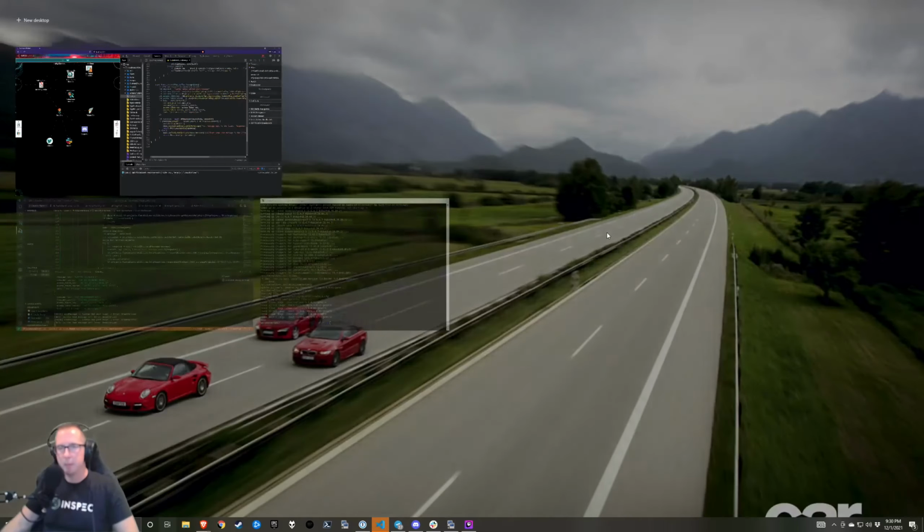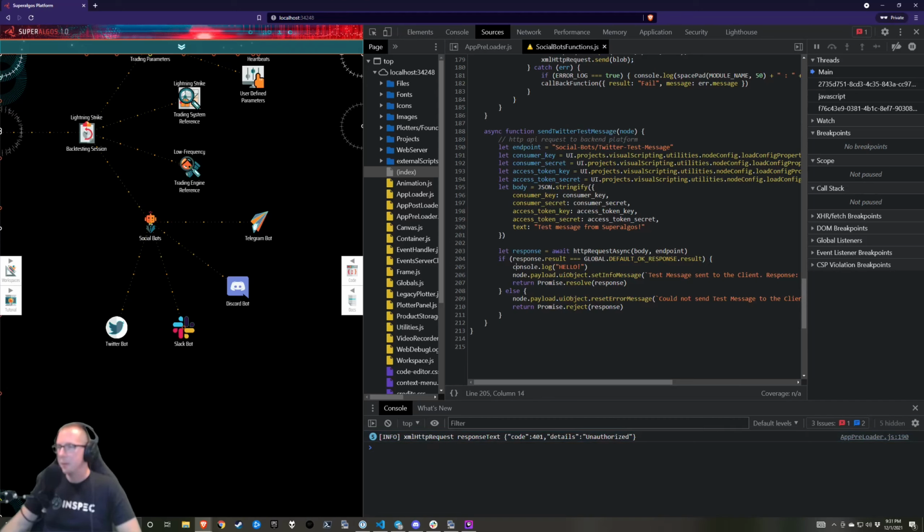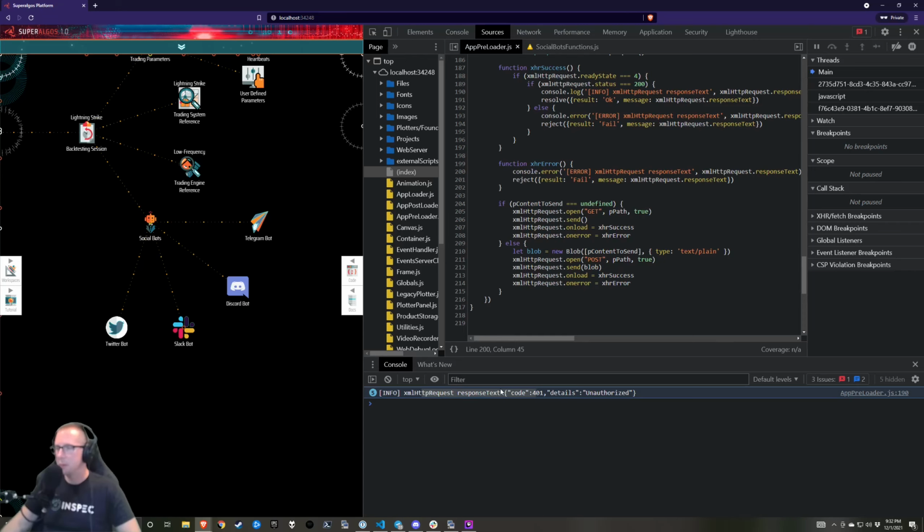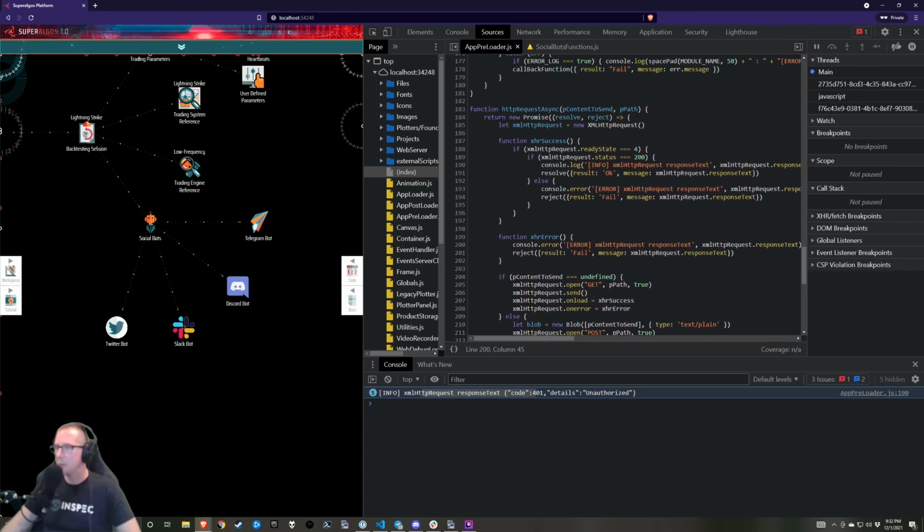What is going on? I have too many breakpoints all over the place. Anyway, console log will output in this console. Sorry, I can't demonstrate it to you. I guess I kind of was. All those XML HTTP request response text, that's actually coming from this.